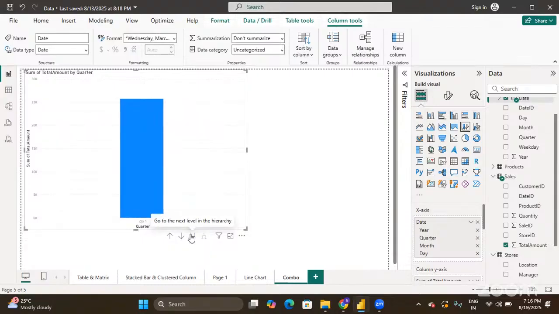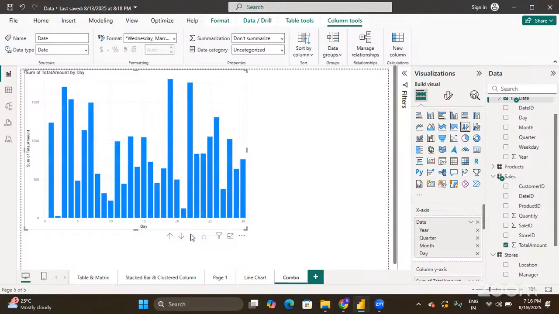Let's go to the next level in the hierarchy. Yes, I see different columns. Observe carefully. On each and every day, the bar size, the column size, is representing my total amount. Each and every column size is representing the total amount.